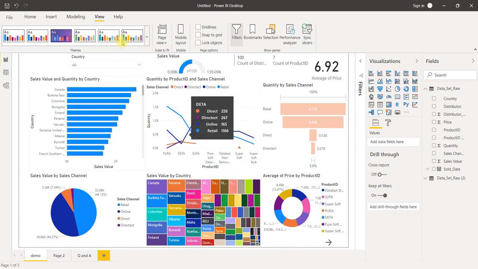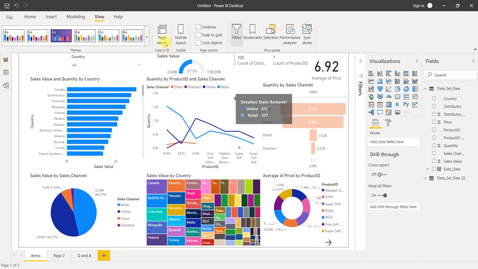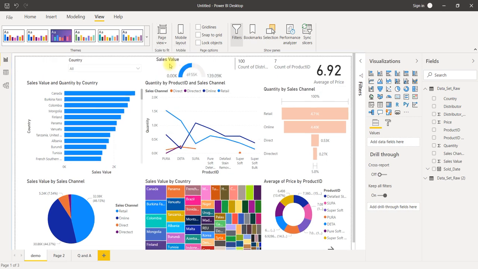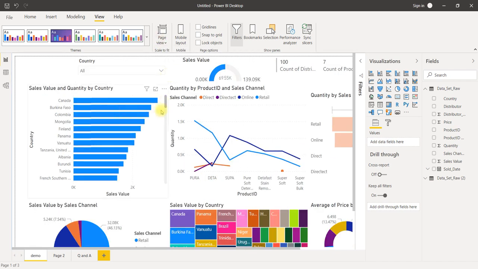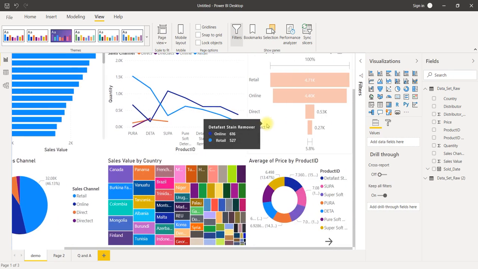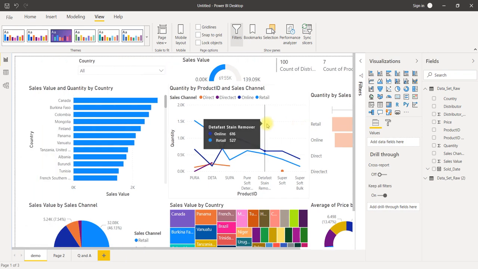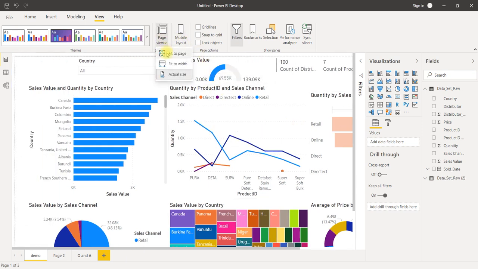Now we are going to learn about the different types of views. For example, here you can select the fit view. By default it is selected, and everything fits into a page. If you select fit to width, your entire data will be fitted to the width of the page. If you select actual size, everything will be taken at 100% size. Like this it will appear on your report. Okay, we can select fit to width.